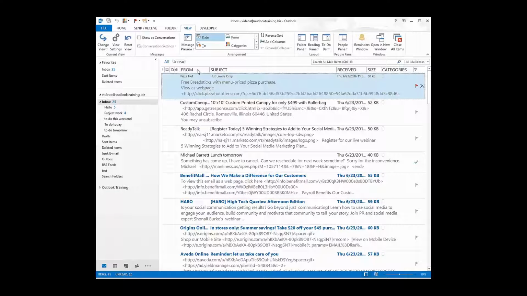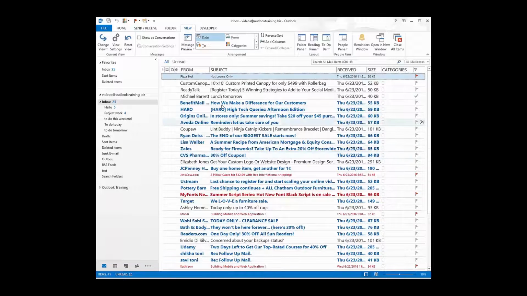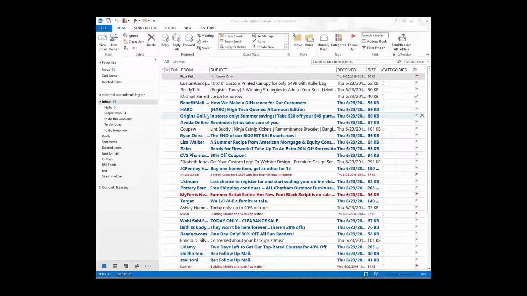I personally don't like any view. I like it off. And I'm going to click all mailboxes. And I like it like this. Okay, and a lot of people do like it, so that's where you turn it on, in the view tab again right there.